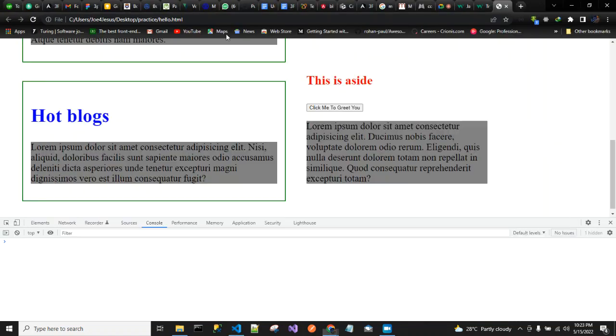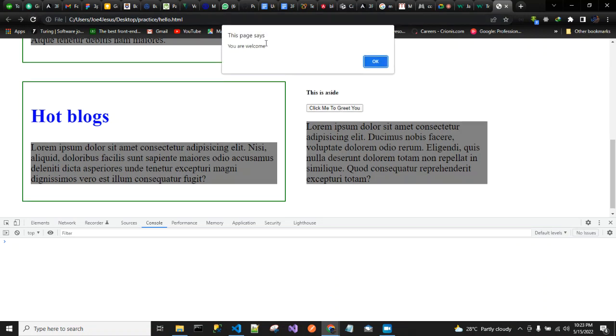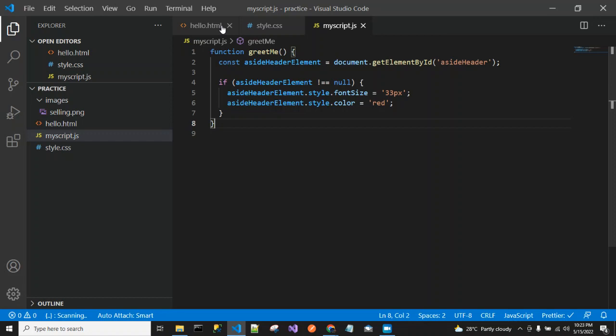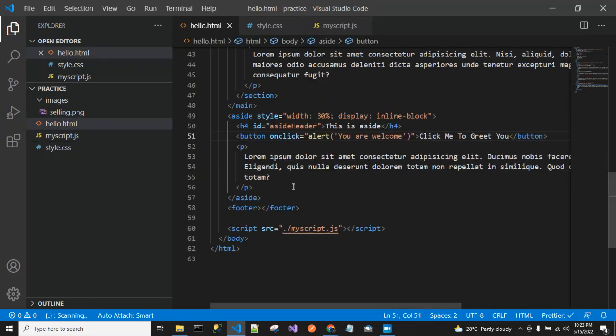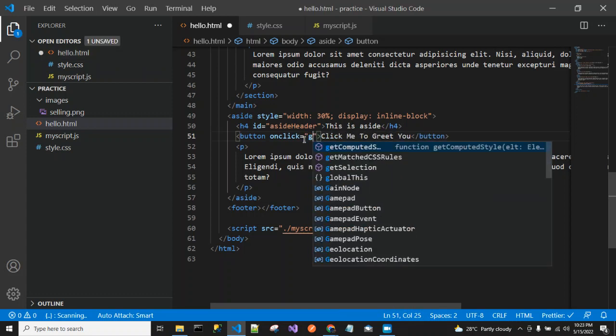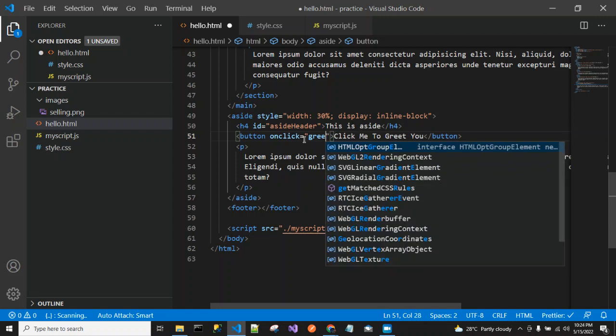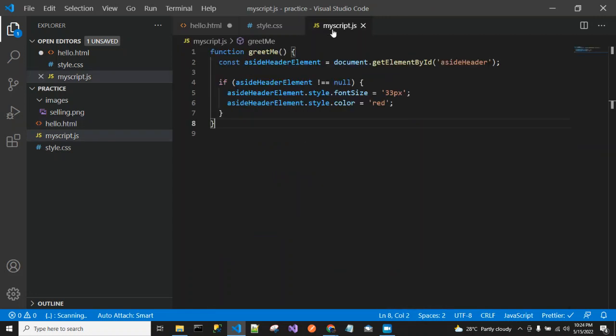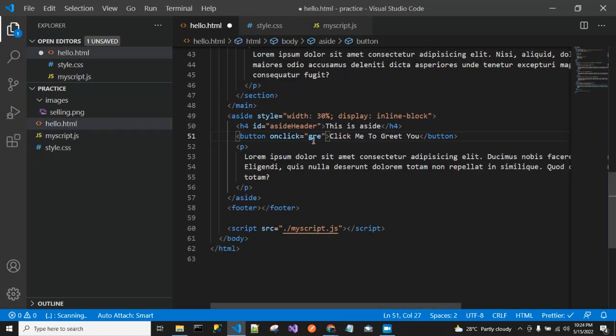Now, if I save it, it still doesn't work. I click on it, it's still showing the alert, right? That is because I haven't changed the HTML. So I have to come and change this event listener here, and change it to call greetMe. The spelling has to be correct, so always copy and paste if you can, because if you type it, you will make mistakes. So you call greetMe.